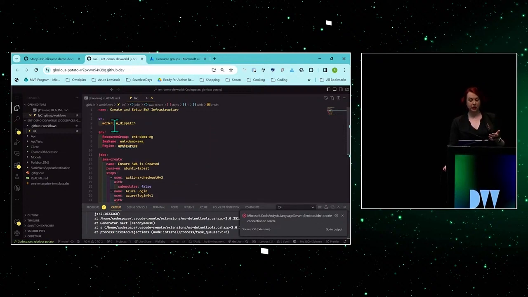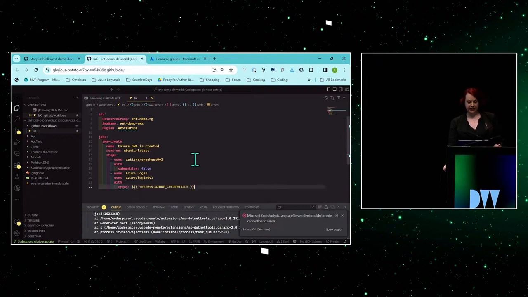We're putting this on a workflow dispatch. This is going to be a manual trigger because we're not going to be running this very often. We certainly don't want to run it every time we make a change to our repo. We're only going to want to run this when we set up our environment or if we have to make changes to it.